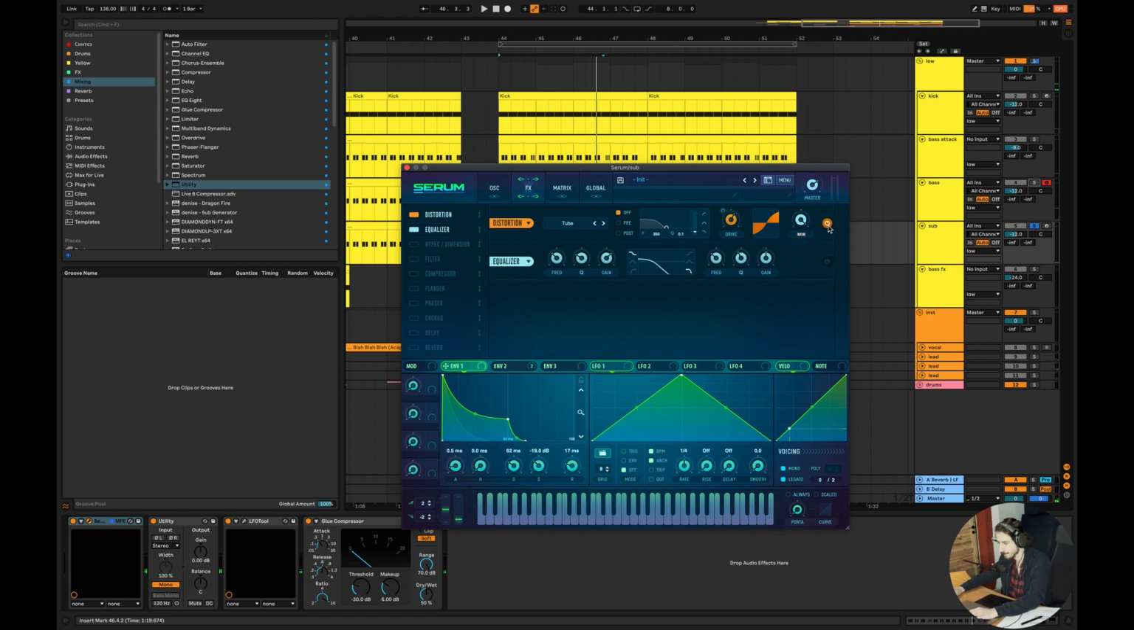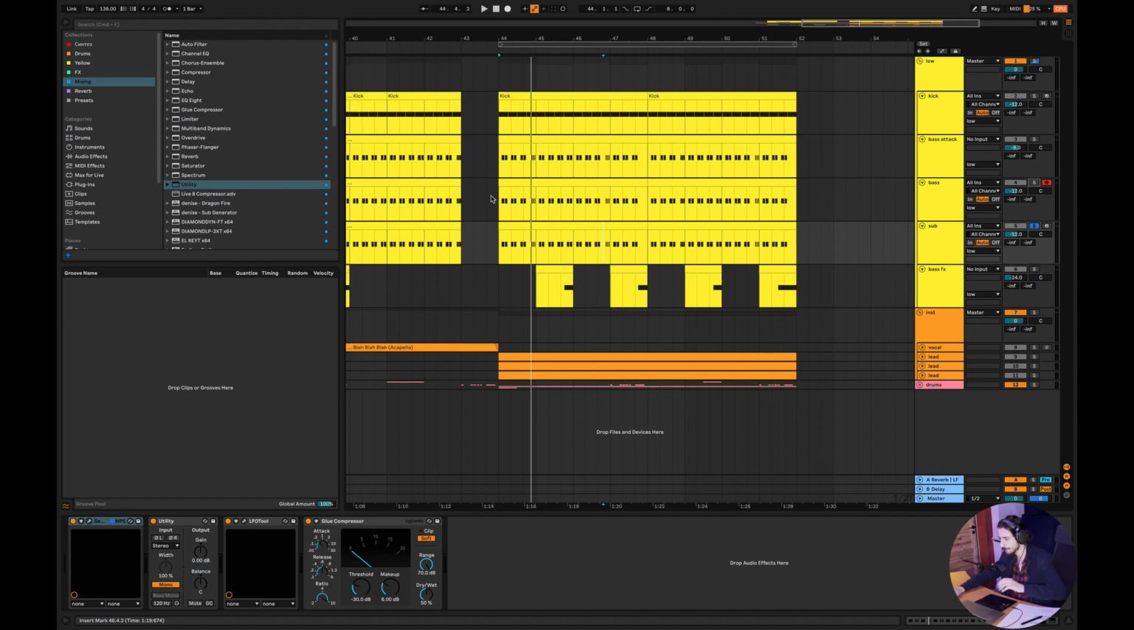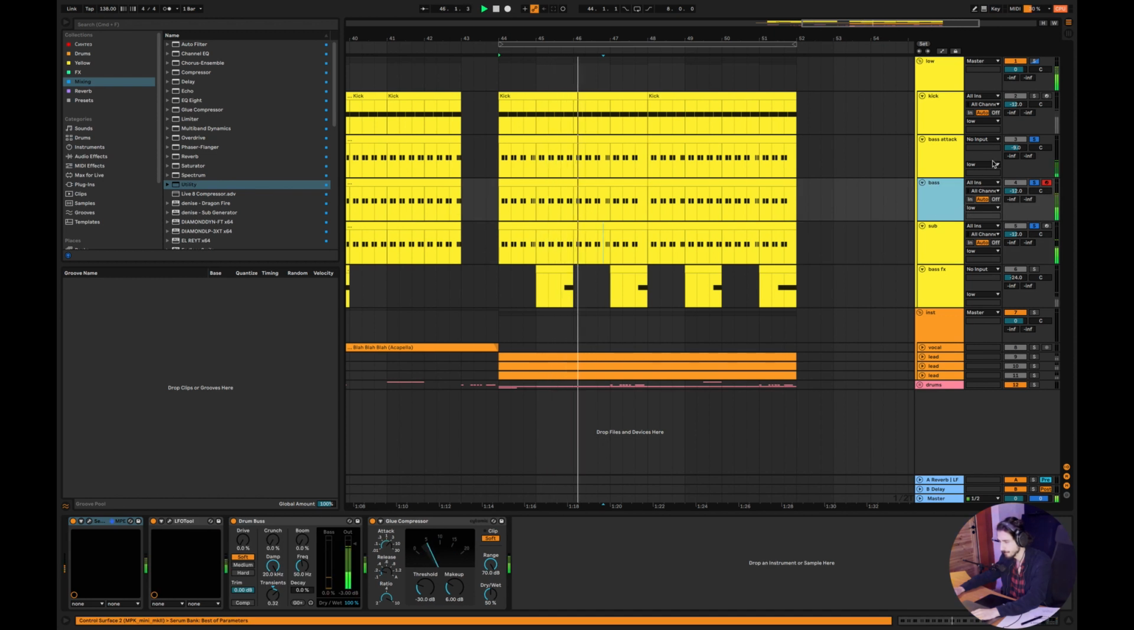This is with distortion. And this is with equalizer. We've cut the top end and boosted a little bit of the bass. And basically, all together, they sound just like this. With the kick.